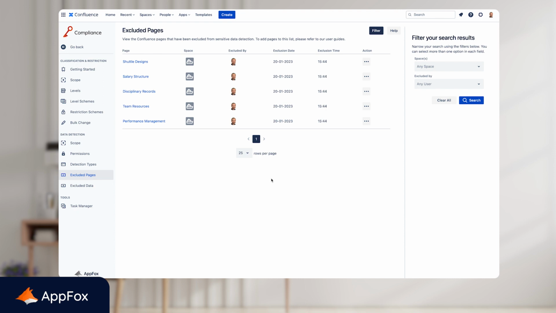So you may have some pages in your Confluence instance that you don't want Compliance for Confluence to scan for sensitive data, and there might be a variety of reasons for that. Well, this page here in the admin settings will show you all of the pages that have been selected to be excluded. And to exclude a page, I'd recommend you watch our other video tutorial, which is available in the video description below, and it'll walk through how you exclude pages from sensitive data detection.